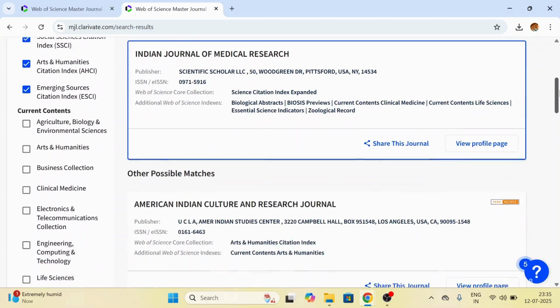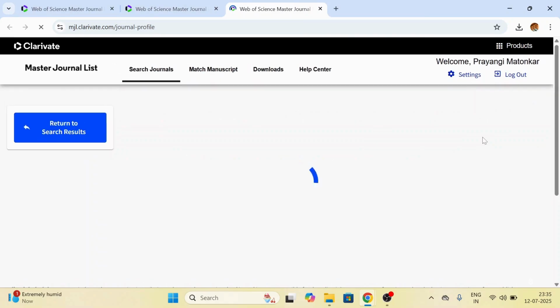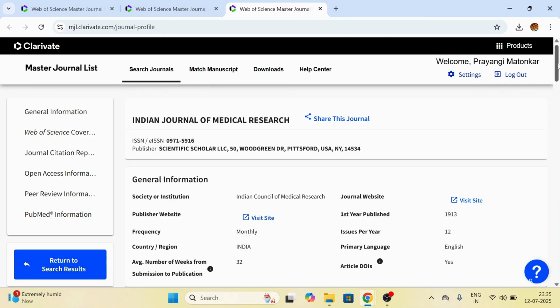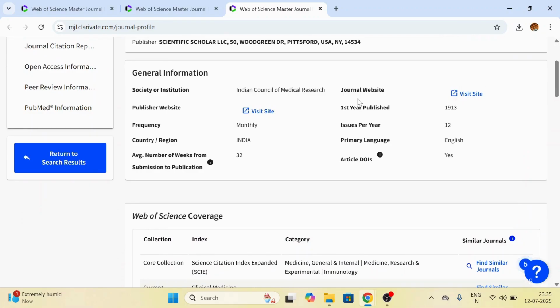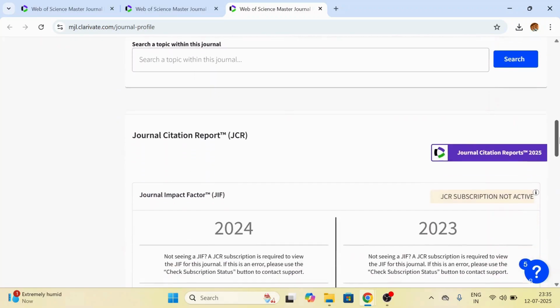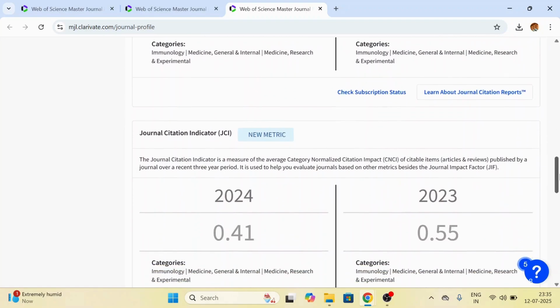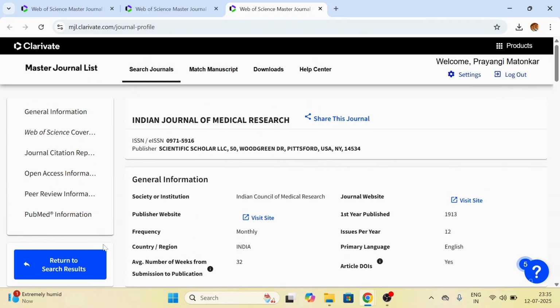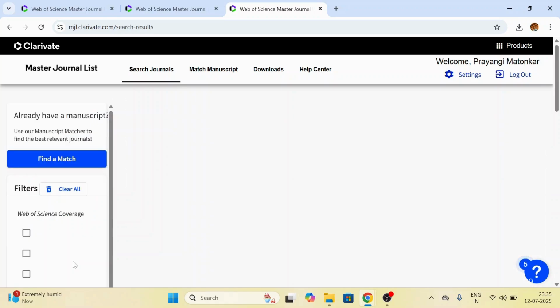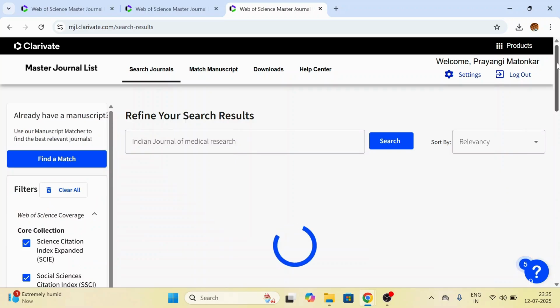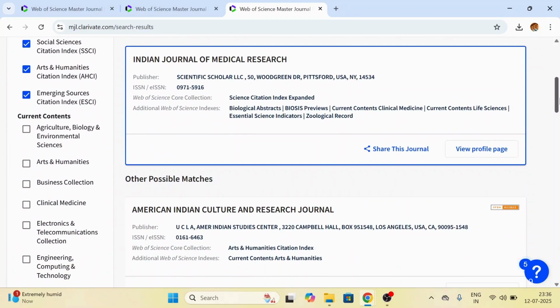You can click on View Profile Page to get the other details of the journal, like general information of the journal. The journal website can also be visited from this page. Then publisher website, frequency of the journal, issues per year, language, and other details. You can check the other details. To go to the previous page, click on Return to Search Results. You can also share the journal link with others.